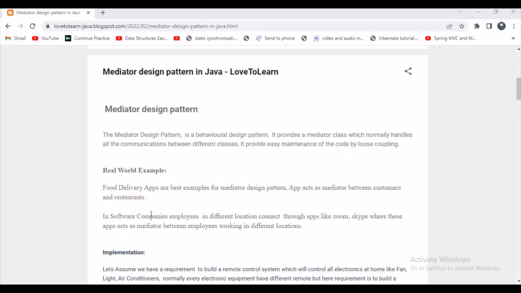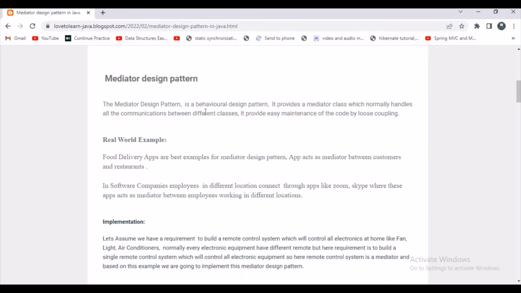In this video, I want to explain the mediator design pattern. Before going to implementation, I will explain some theory, like a quick overview, what a design pattern is, and some real world examples. The mediator design pattern is a behavioral design pattern, and it provides a mediator class which normally handles communication between different classes, which leads to easy maintenance of code by loose coupling.